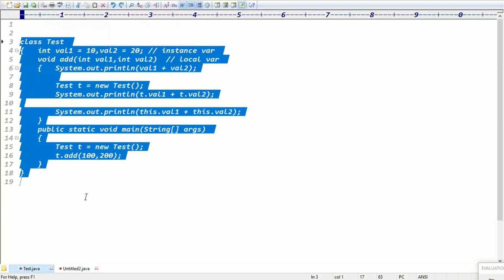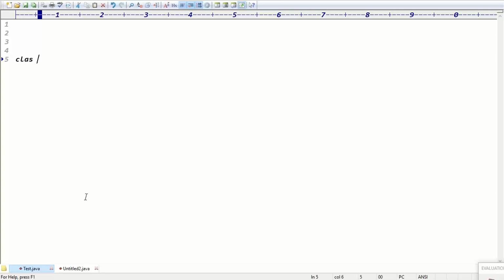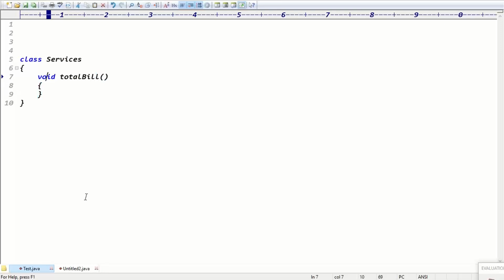See, for example, in an application, you can take the return value here. I can take the class Services here. In the Services class, can I take void? Tell me, guys. Can I take the method name simply as totalBill method? Guys, how many arguments is the totalBill method generally expecting? Tell me, guys.